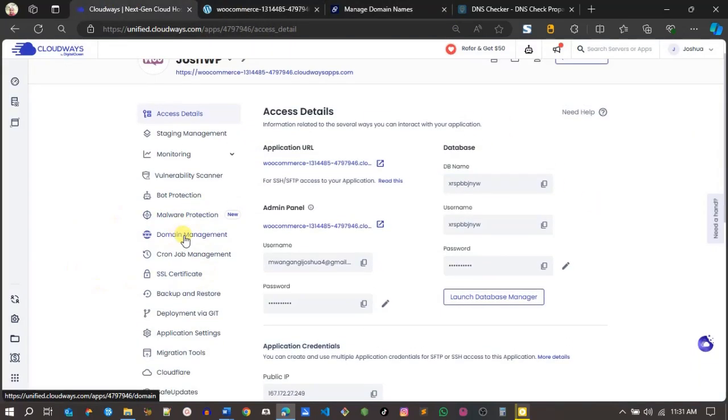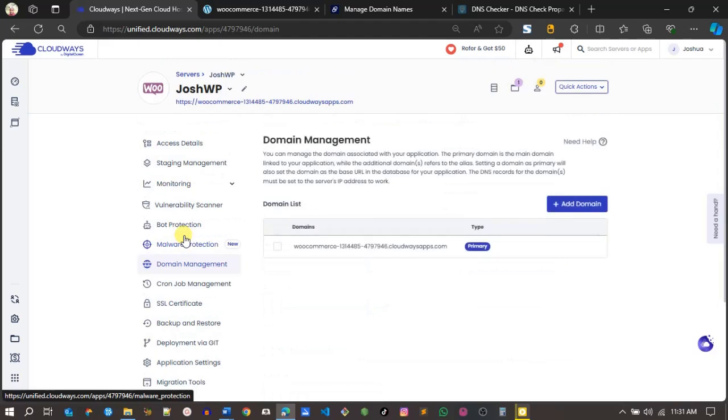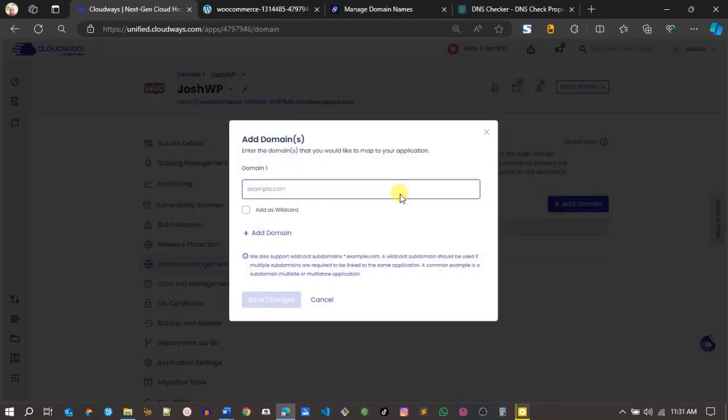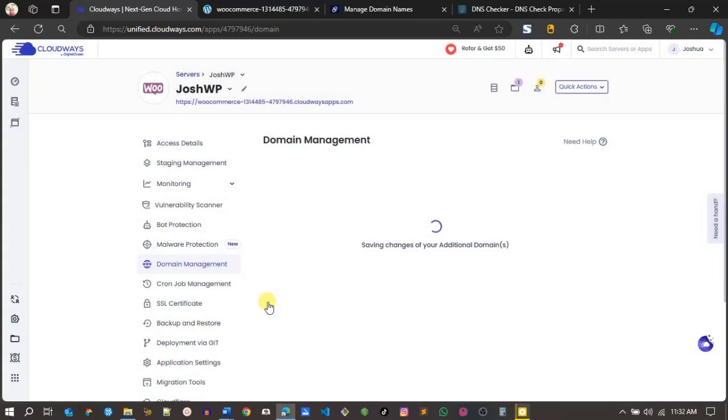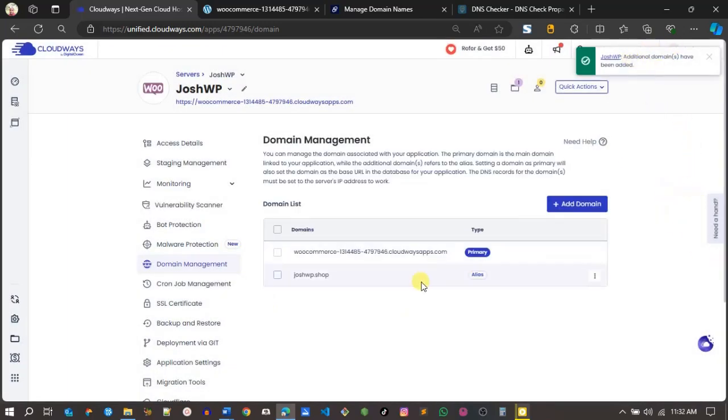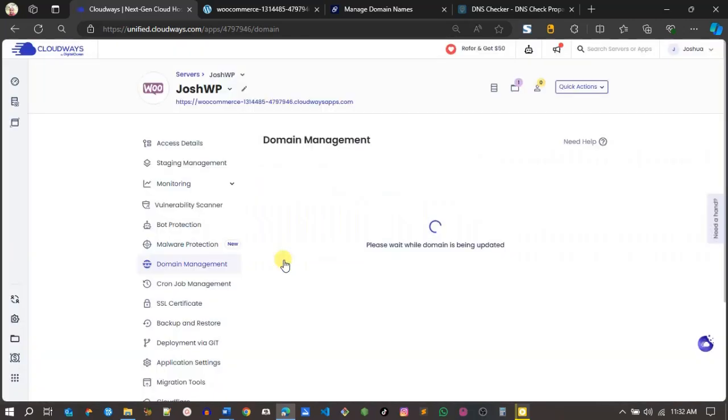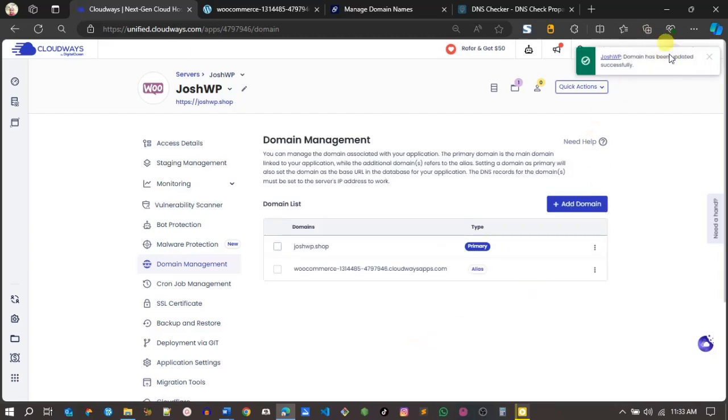Okay, so I want to add the domain to the server. Click on domain management, and then you have this add domain button. Click on the button and type your domain name. Mine is JoshWP.shop. Afterward, click save changes. Okay, that's good. You can see a success message. I want to make my domain the primary domain. Just click on the three dots, then make primary and set as primary, and you have a success message, which is good.